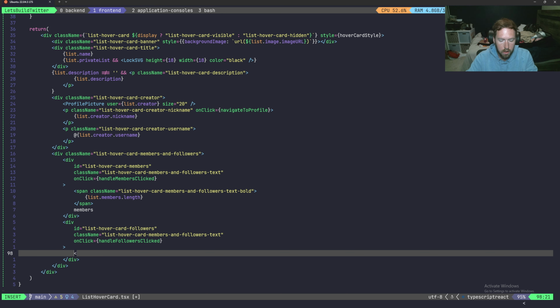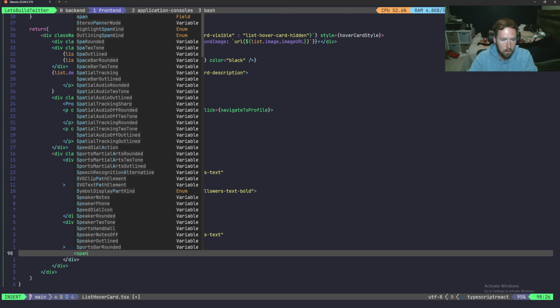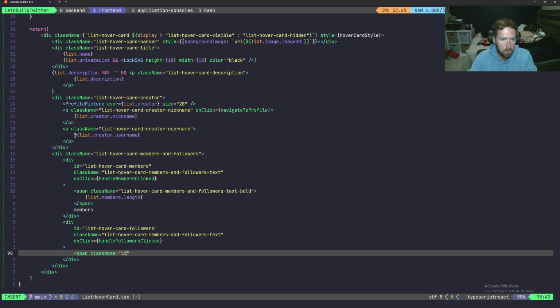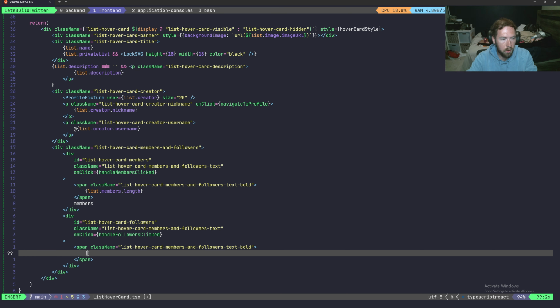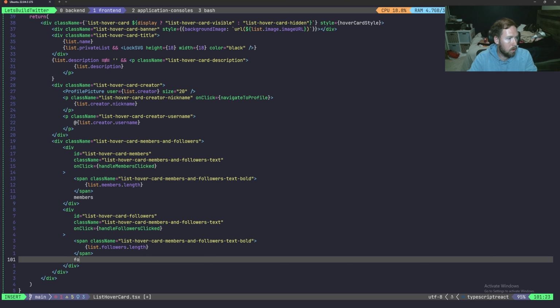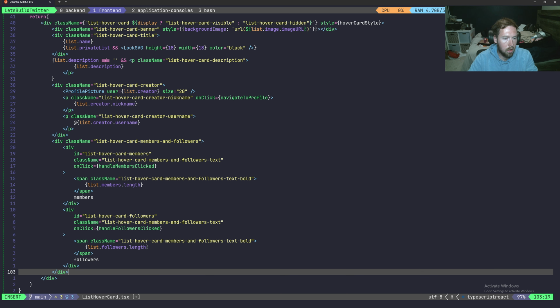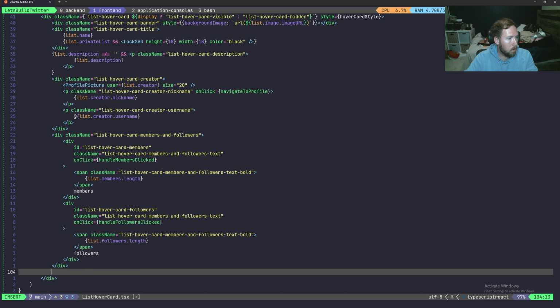There we go. And then inside here, once again, we're going to have a span with a class name equal to list dash hover dash card, like a type dash card dash members and then followers dash text dash bold. It's going to be so fun to style all this. Here we're going to go ahead and have list dot followers, followers dot length, and then below we're going to go ahead and say followers. So there we go. Now we need to come below a couple divs here. So we should go below 2 divs right here, I believe.